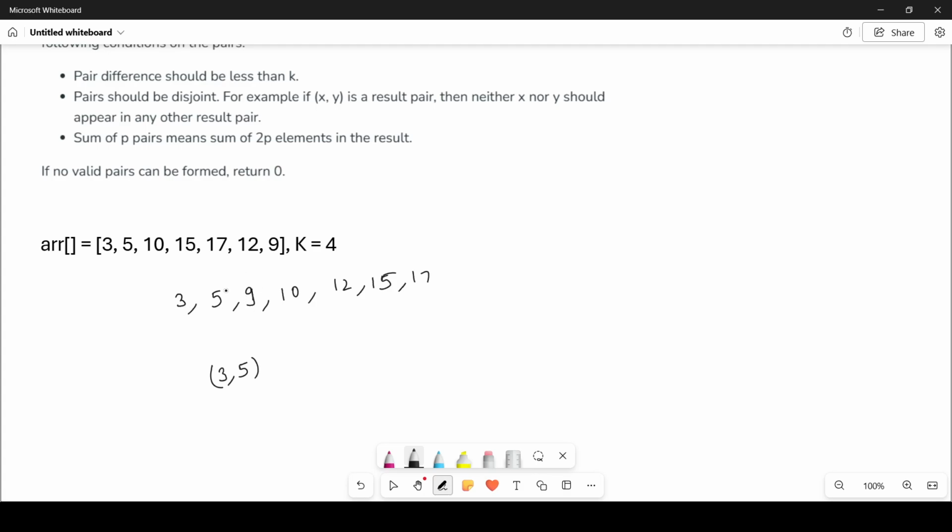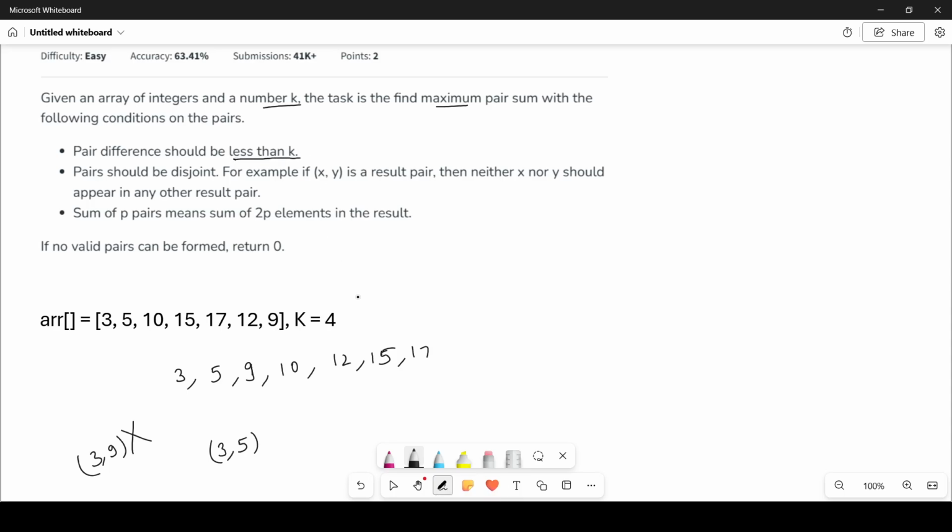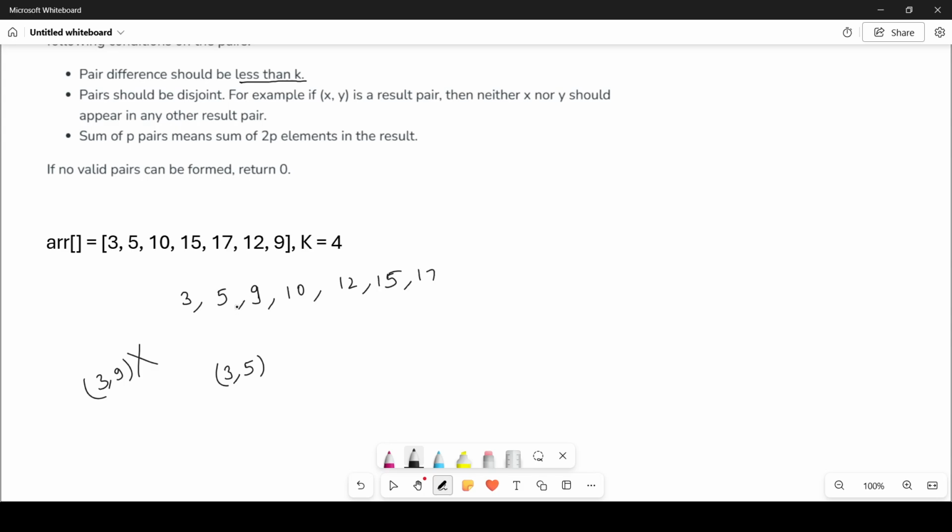No, you cannot pair 3 with 9 because the difference between 3 and 9 is 6, so you cannot pair it up. If you cannot pair 3 and 9, then you cannot pair 3 and 10 also, 3 and 12 also, and 3 and 15 also. That's why I sorted this, so that the invalid pairs will be eliminated fast. If you consider this 5, can you pair this 5 with 9? No, because the difference is 4 and the difference should be strictly less than k. But it is equal to k, so it is not valid.